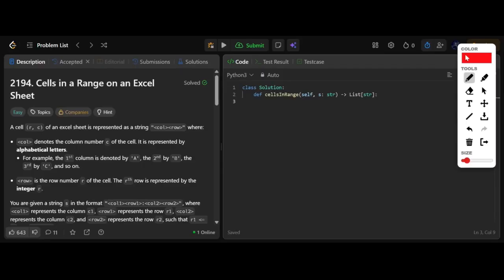Yeah, today we're going to be looking at Leetcode 2194, cells in a range on an Excel sheet. This is an easy difficulty Leetcode problem, and we're told that a cell where we have row and column of an Excel sheet is represented as a string, column and row, where column denotes the column number of the cell, and it's represented by alphabetical letters, and a row is a row number represented by an integer.